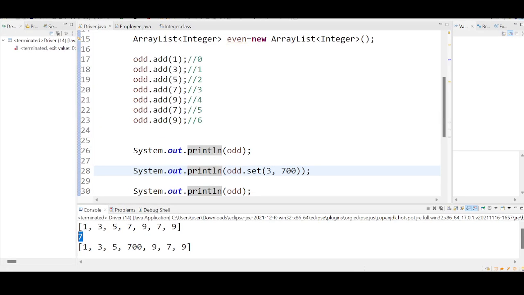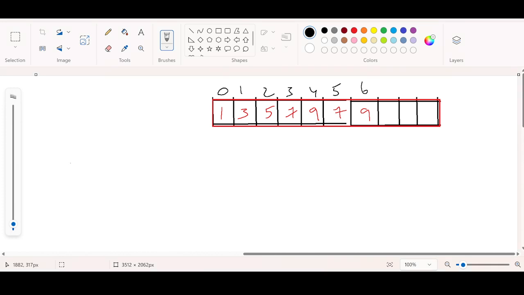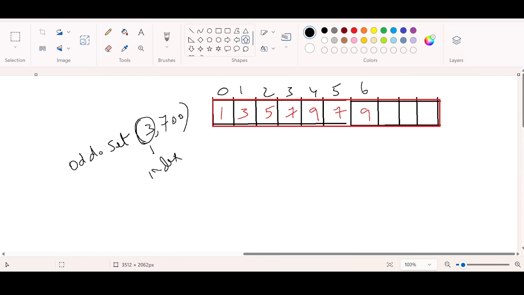Now I am using the set method: odd.set(3, 700), so index 3 should be replaced with 700. This 3 is referring to the index number. A cursor will be created and it will do random access. It has identified index 3. It is not going to do shifting; it will remove this 7, and the 7 will be returned in the console.